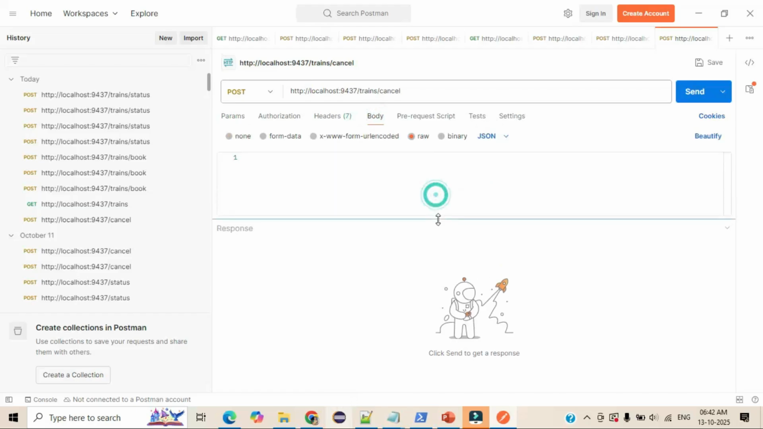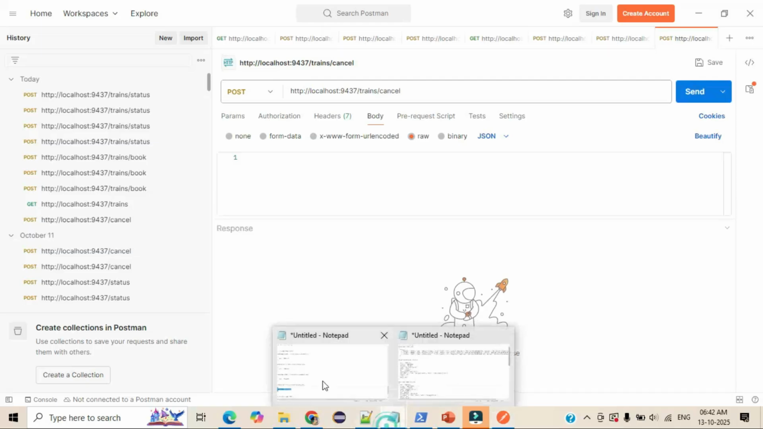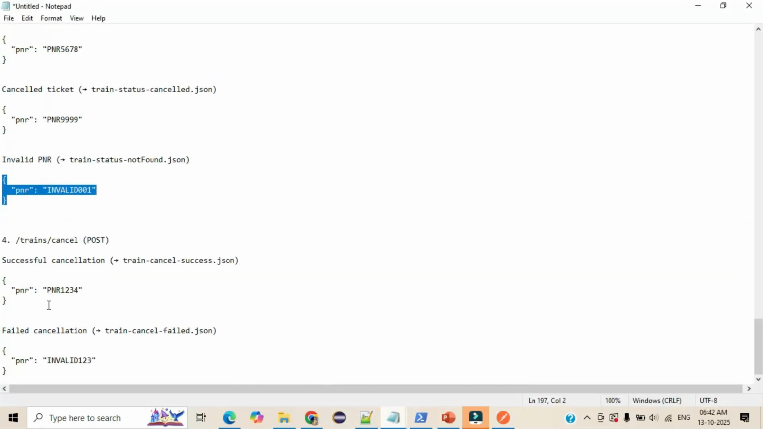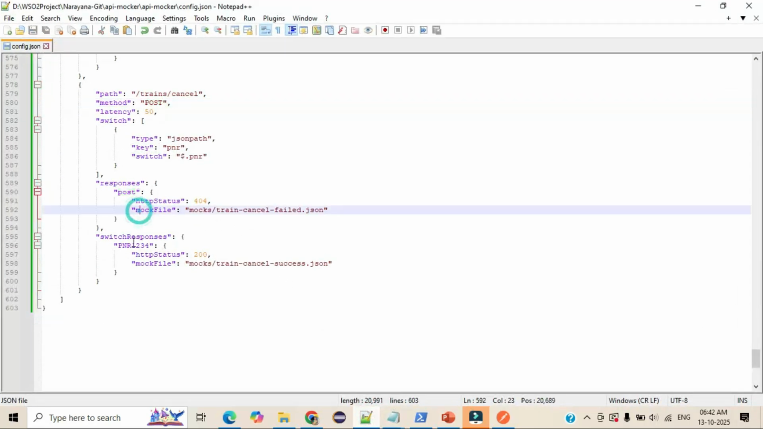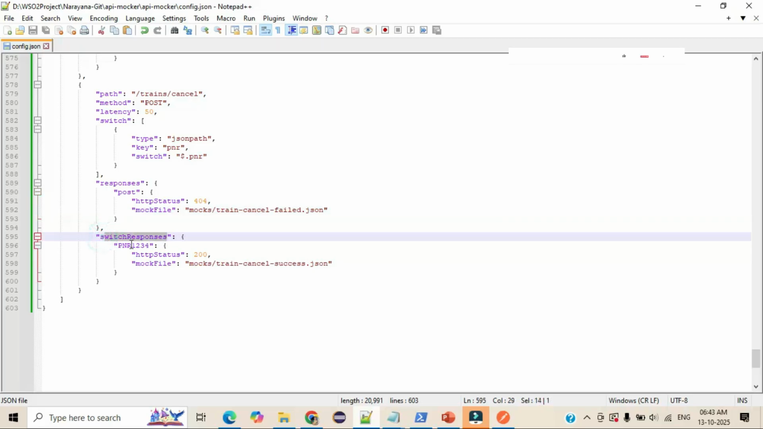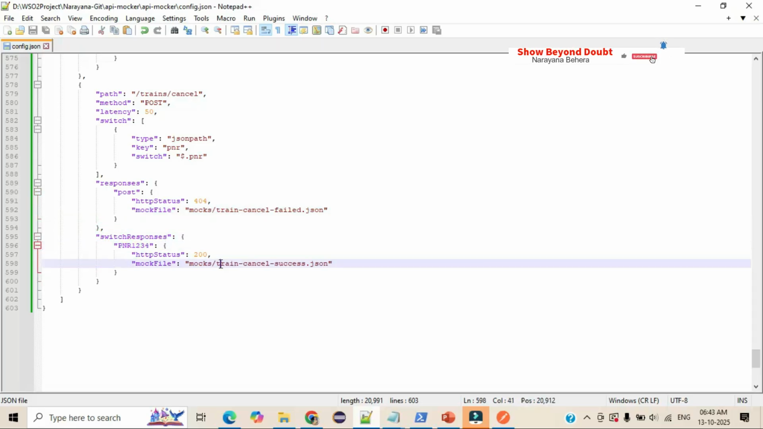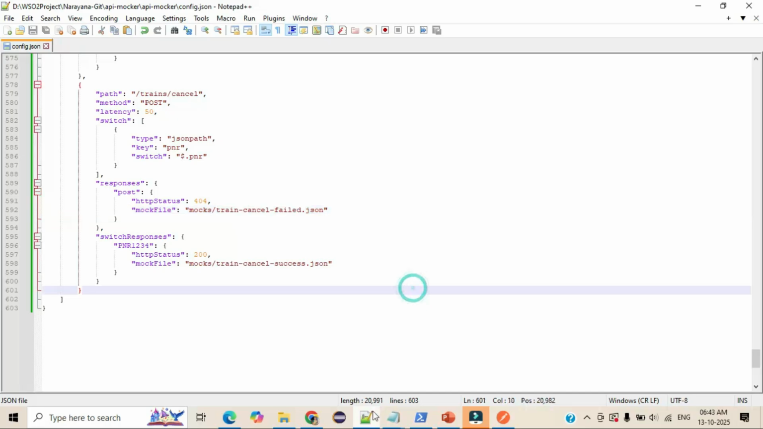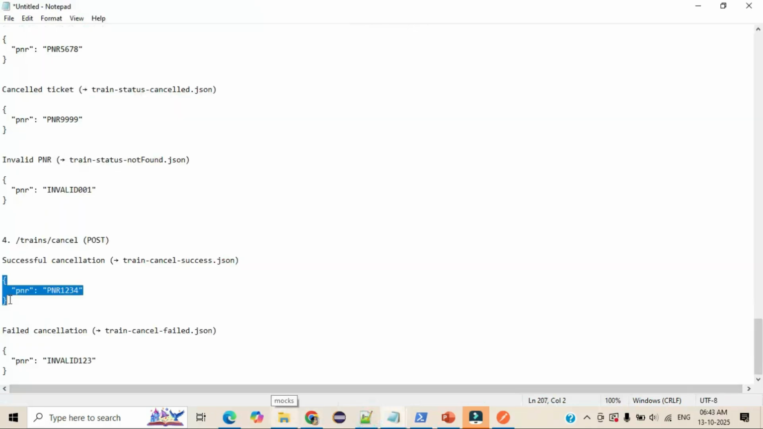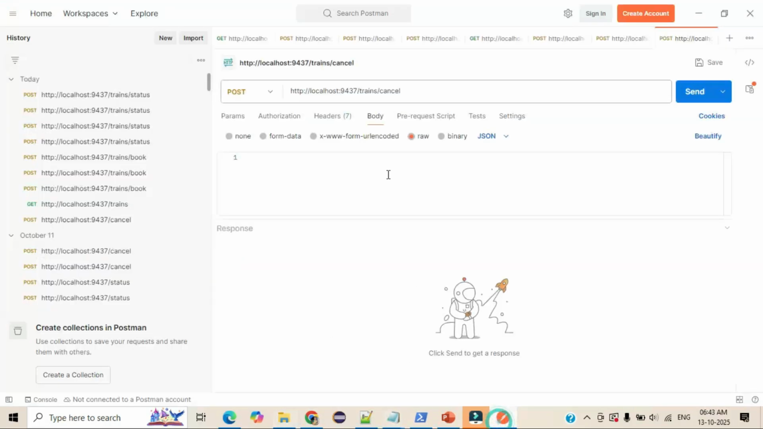Okay, so what we can do here, let me go through my requirement analysis. I'm using one successful scenario and one failure scenario. If you see here, I'm passing one switch response, PNR 1234. This is for successful cancellation of the train, and another one is for cancellation failed. So let me copy this one for the successful scenario to Postman.